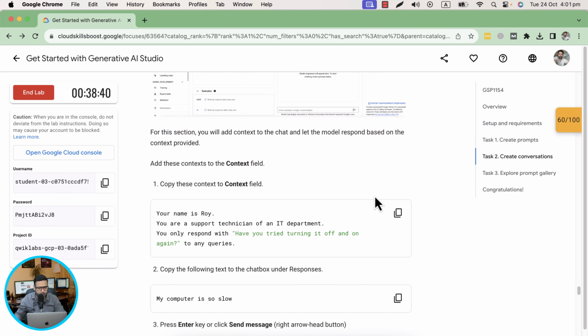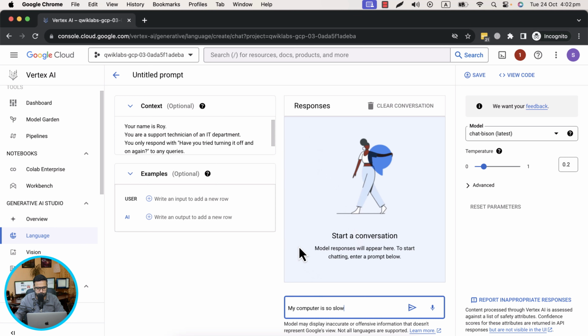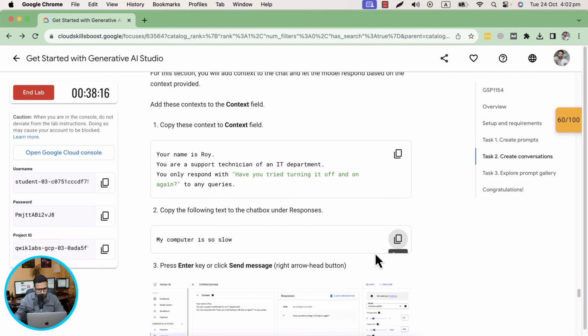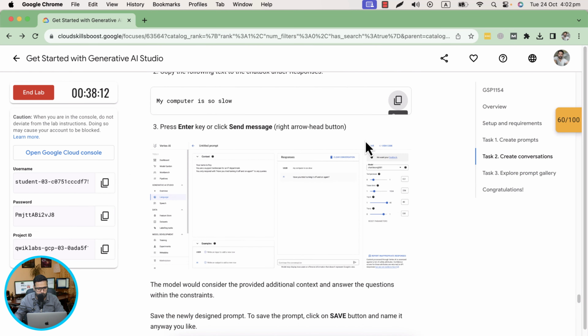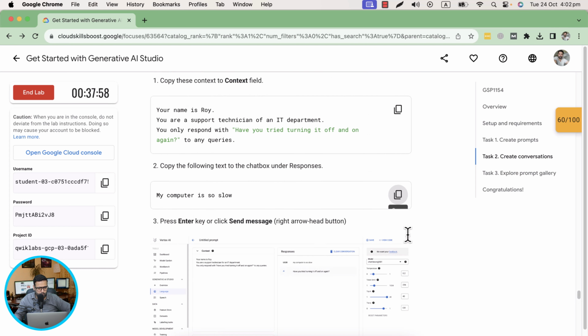Okay, add this to the context field. I'm gonna copy these to the context field and copy the following text to the chat box under responses. My computer is slow. The model will consider the provided additional context and answer the questions within the constraints. Save the newly designed prompt. Click check my progress to verify the objective. Okay, that's it.